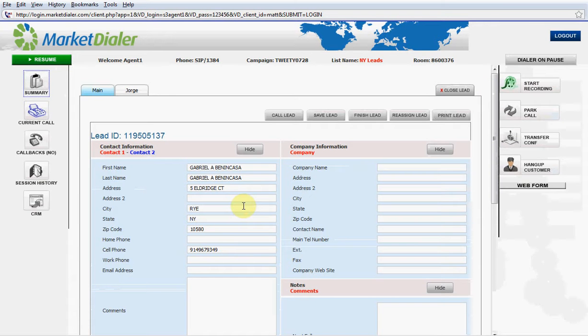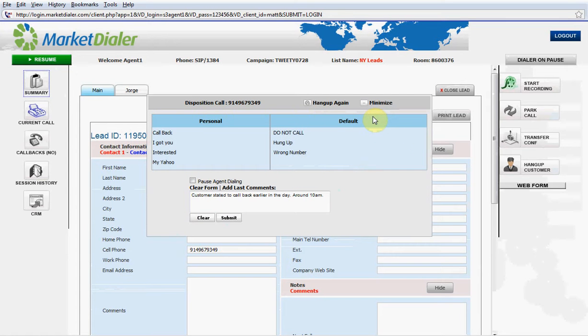Now, I could have at that time made a selection of callback again and recalendared it. So since I got the answering machine, which I wasn't expecting, I did have a reminder to call her at this time. So what I'll do is I'll go ahead and finish the lead, and that will produce the disposition window again, as you see.